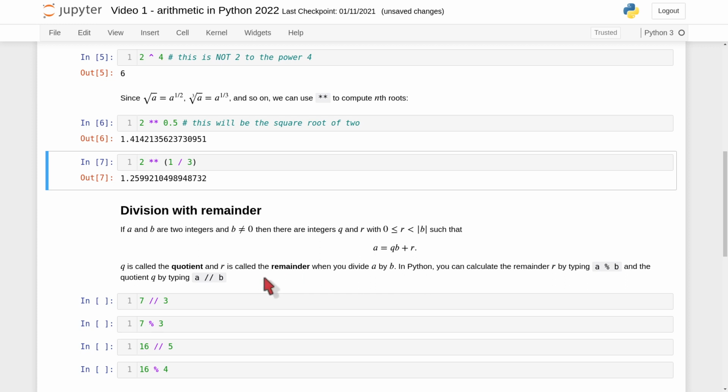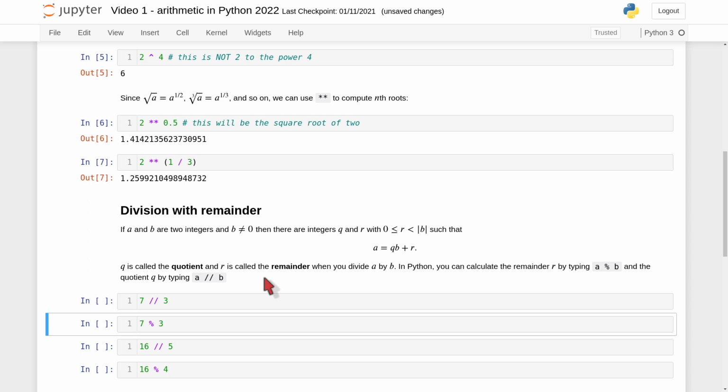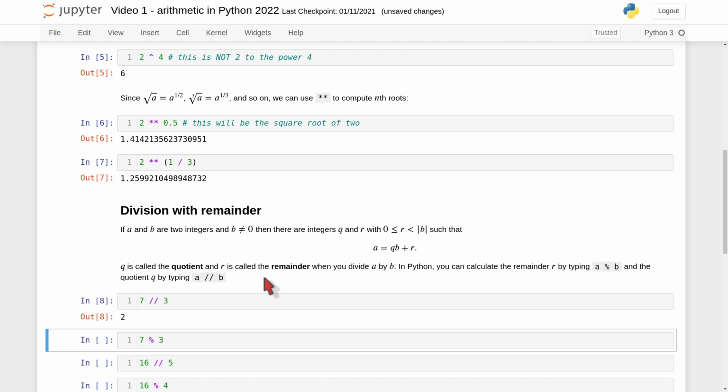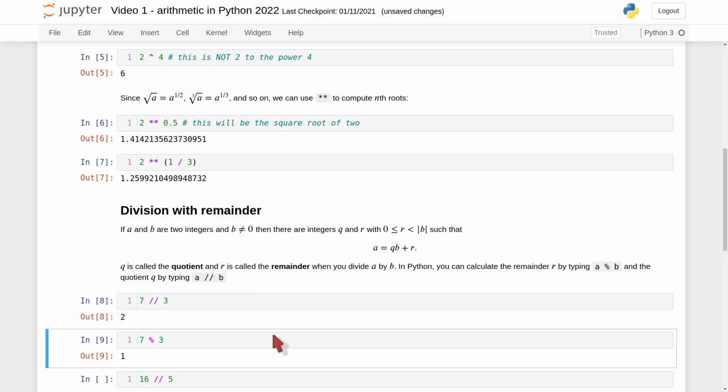So how can we work out those quotients and remainders in Python? The answer is you can do that using 2 forward slashes to get the quotient and the percent symbol to get the remainder. So as I just said, 7 divided by 3 has a quotient of 2 and a remainder of 1. You can work out the quotient with 2 forward slashes like this, and the remainder with a percent symbol like this. So what I've just worked out tells me that when you divide 7 by 3, you get a quotient of 2 and a remainder of 1.